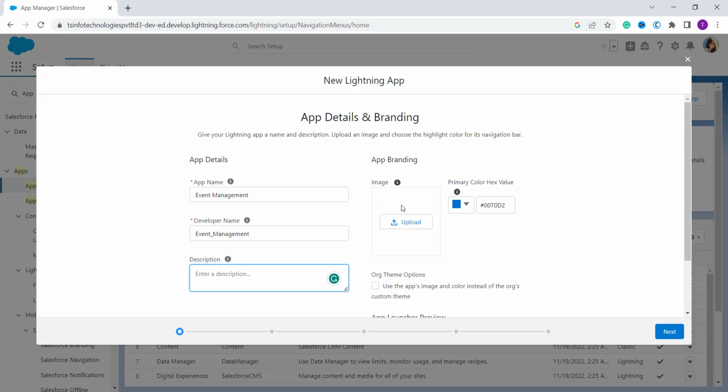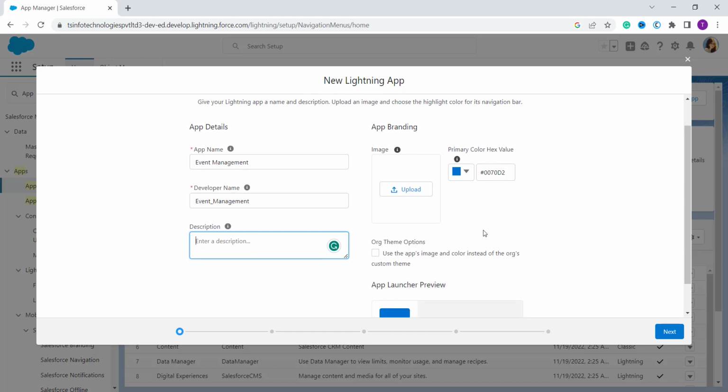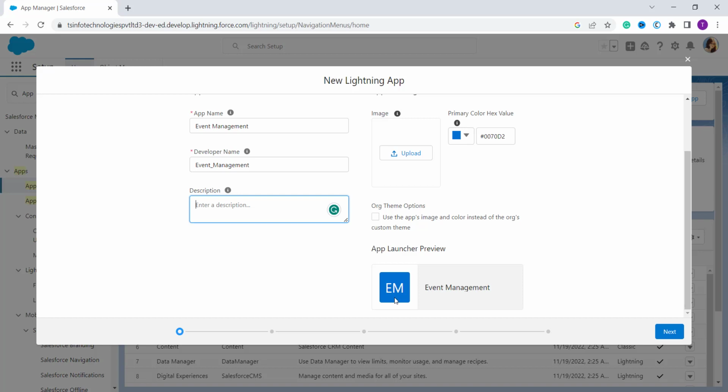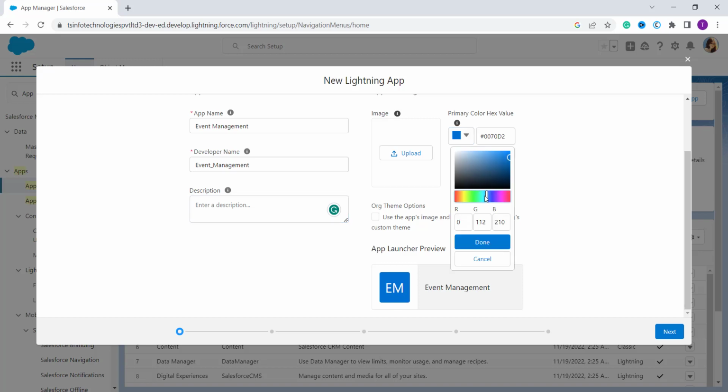It asks you to add an image. If you want to upload an image of the logo, you can add it here. Here we have the option of changing the color of the app logo if you want, and here is the preview of the app which you can see in the app launcher. It shows as EM. If you want to change the color, here we click and change the color accordingly.